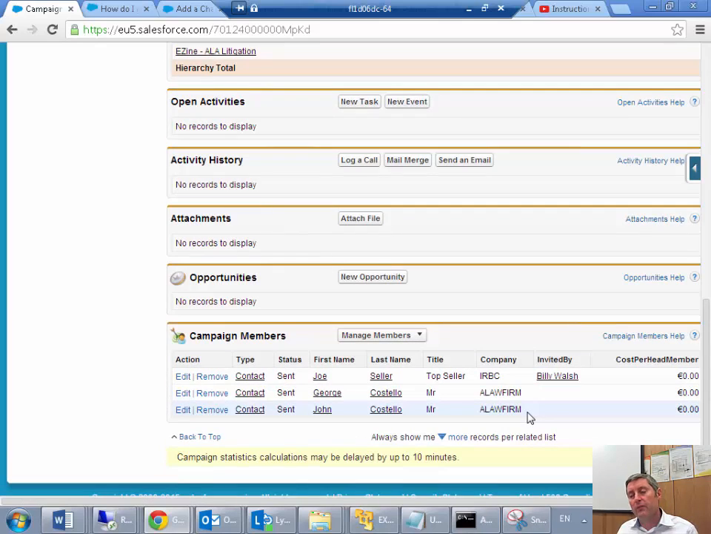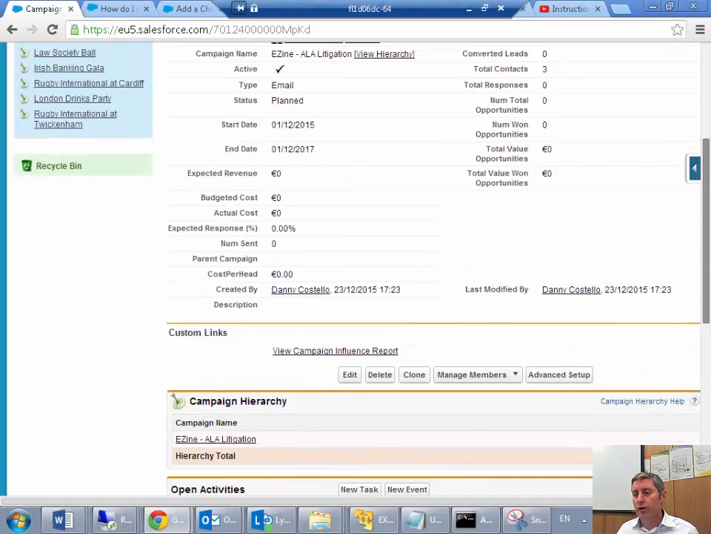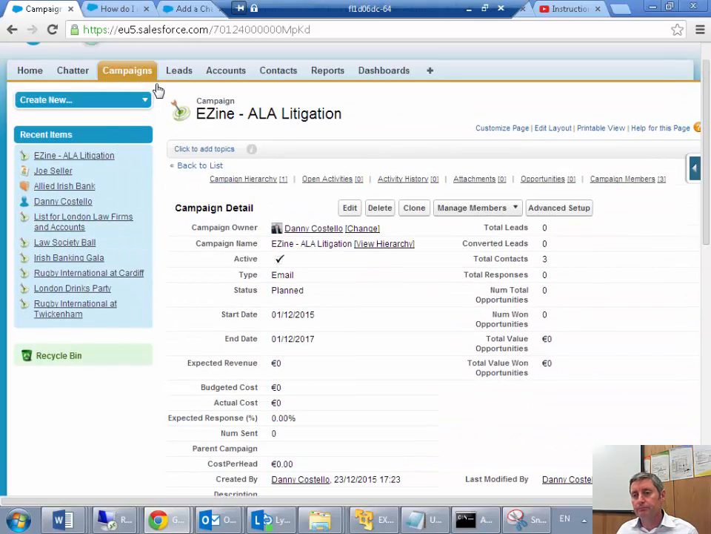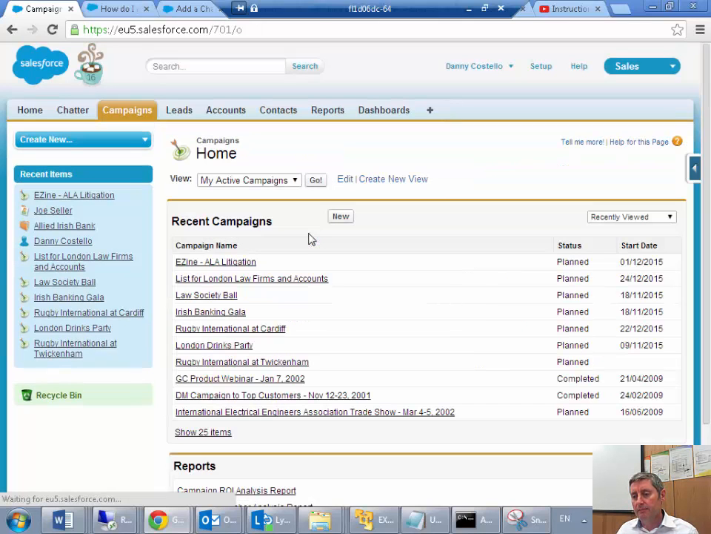So this allows us to manage who knows who's inviting who to what, and what it's costing us. On the cost point, if we have a look at another campaign here, obviously there's no real cost associated with e-zines, but I'll have a look at some other campaigns.